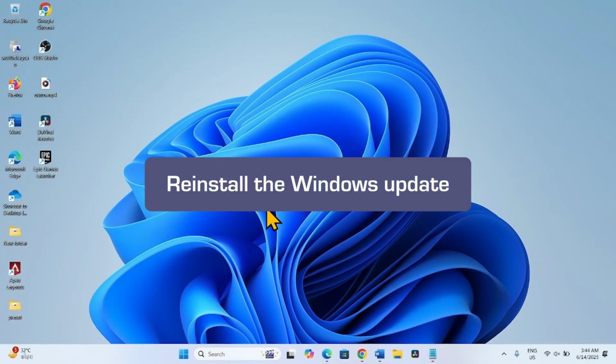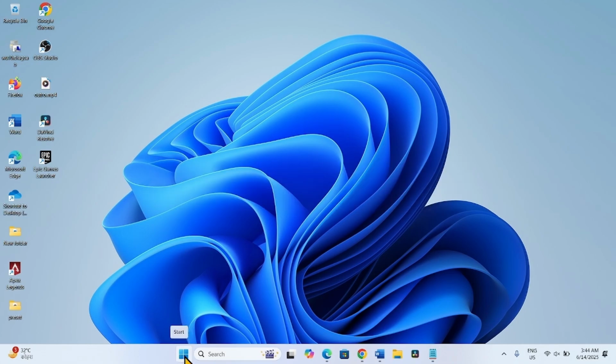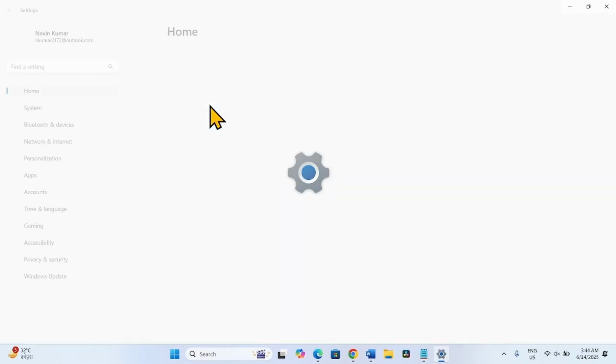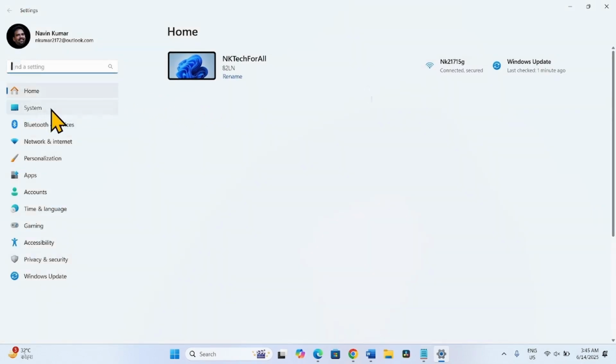The next method is to reinstall the Windows update. Windows 11 has a new tool to reinstall a Windows update by fixing any error codes or issues. So use this tool to fix the error. Click on Start, select Settings, go to System.